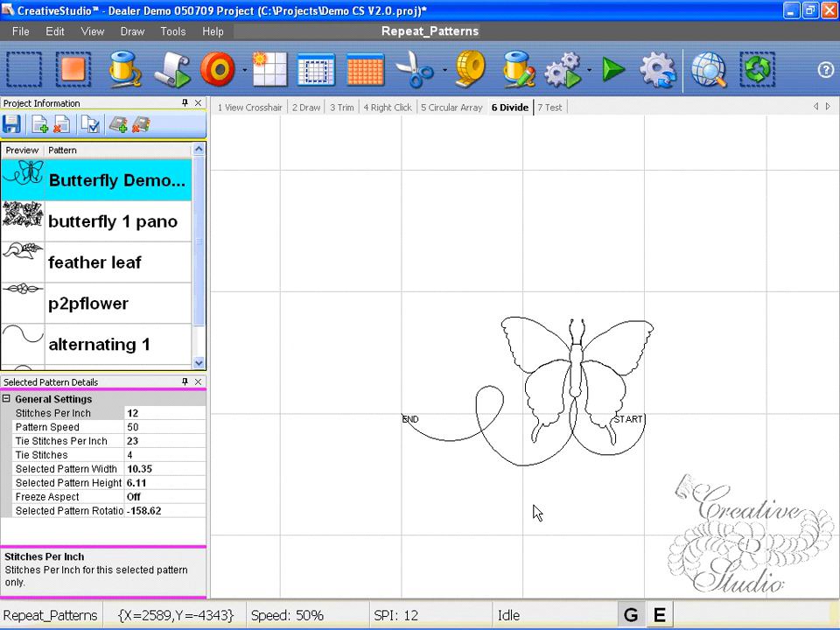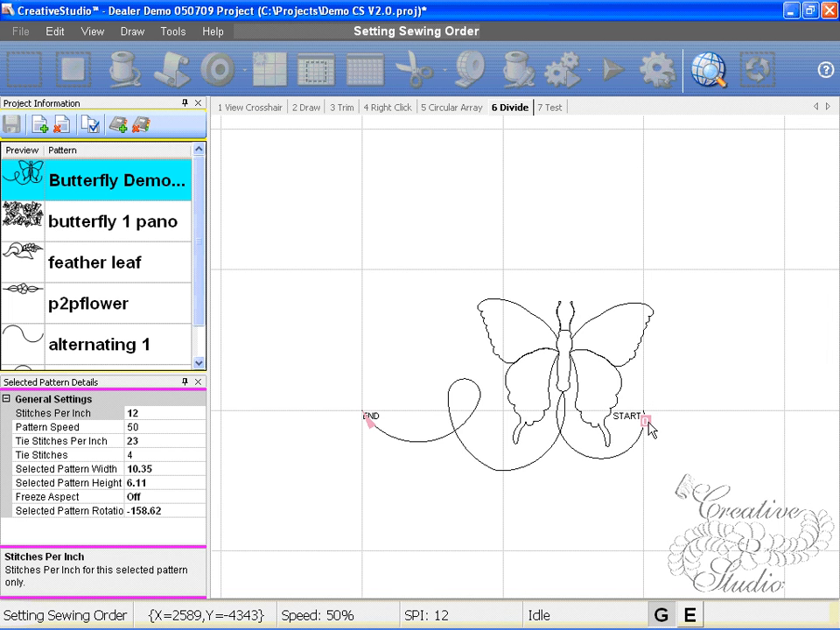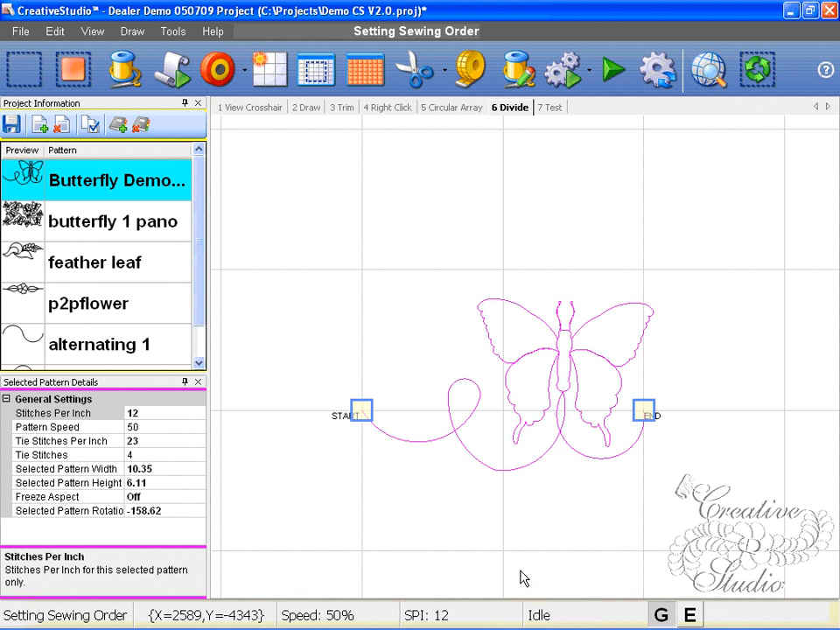The next thing we want to check for is to make sure that the pattern is going left to right. And in this case it's not. We can see the word start over here and we can see the word end here. We could also check that by clicking Set Sew Order by clicking F8 on the keyboard. And you can see that the pattern's starting here and ending here. To fix this, we just right-click the pattern and we say Reverse Start End. You can see the word start's now over here, the word end is here. We can confirm this by pressing Set Sew Order, F8, and we have 0 and an arrow ending here.